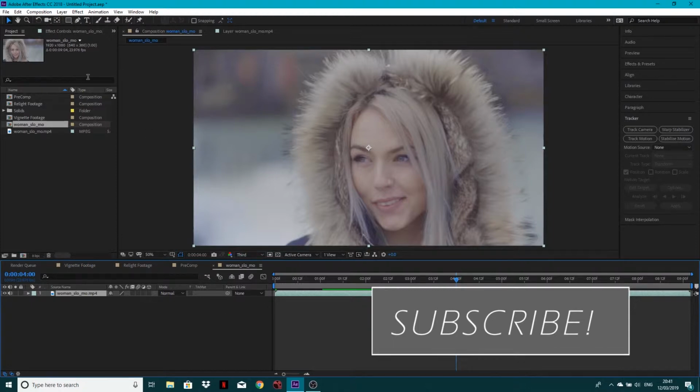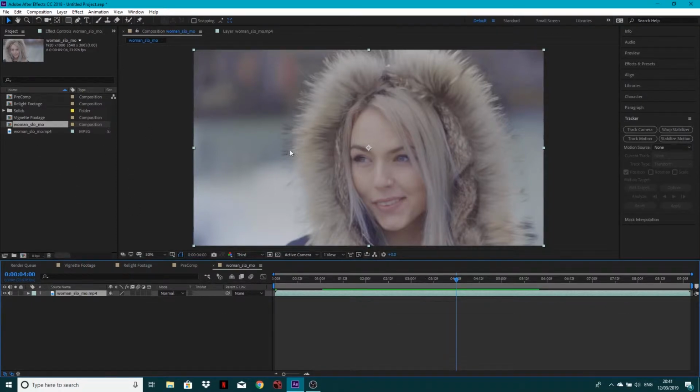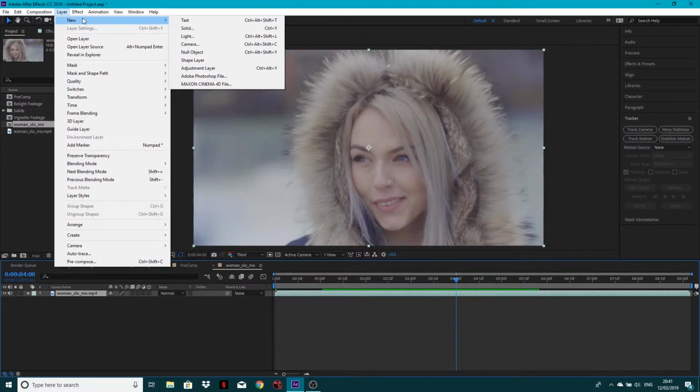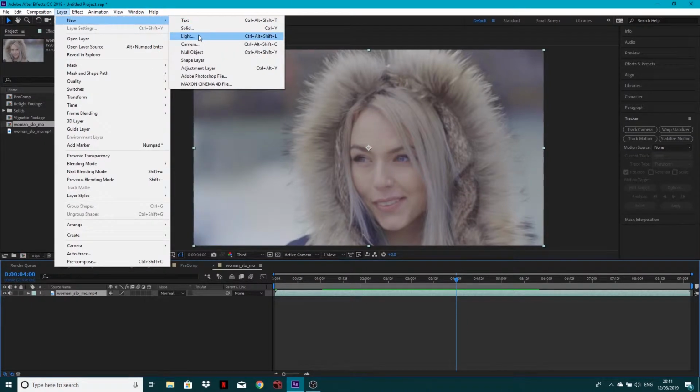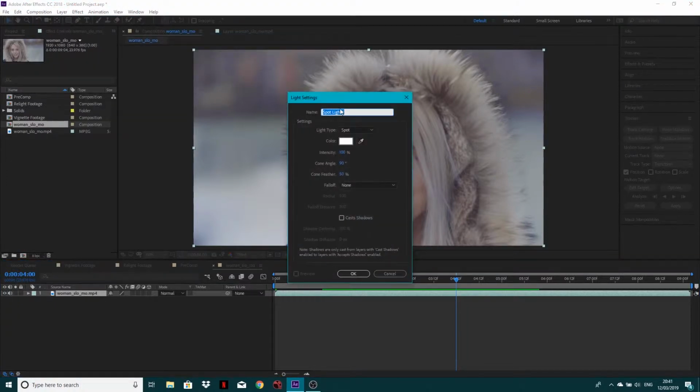Okay, so first things first, we've got our footage in here. It's very flat, so we're going to change that. If we go to Layer, New, Light, Control Alt Shift and L, or Command Option Shift and L. I'm not sure what it is on the Mac, but yeah, you'll be able to see it there. So let's click that, and we've got a dialog box.